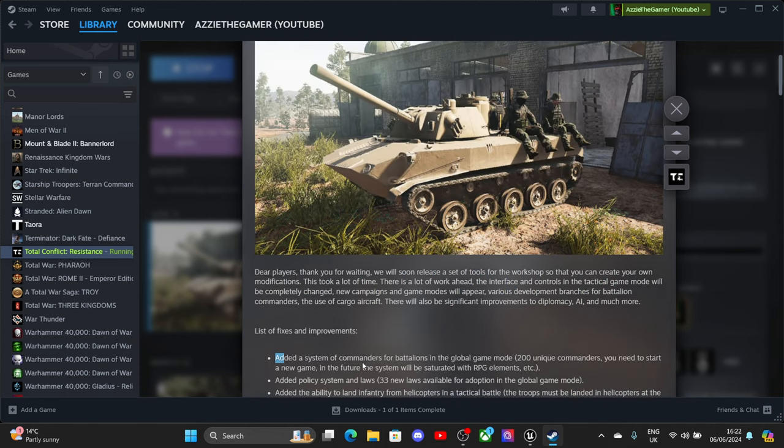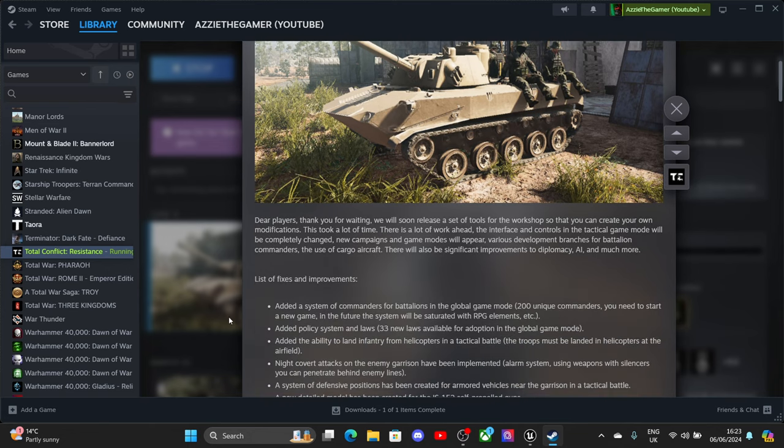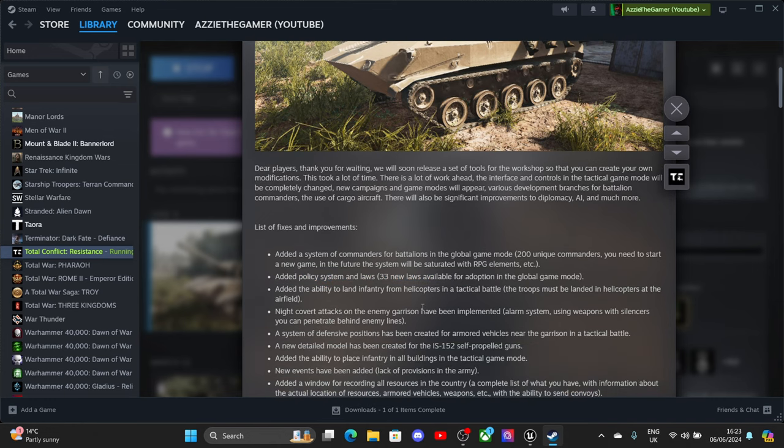So, added a system for commanders or battalions in the global mode. 200 unique commanders. You need to start a new game in the future. Wait, so they just added a system of commanders for battalions. So basically, battalions will have their own commanders now. I'm guessing they're going to have different stuff. I have got the game up, so I'll show you all in a minute. Also, they've added a new policy system with 33 new laws available for adoption in the global game mode. I'll show you that as well.